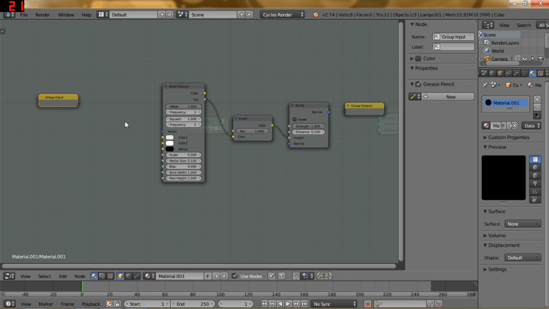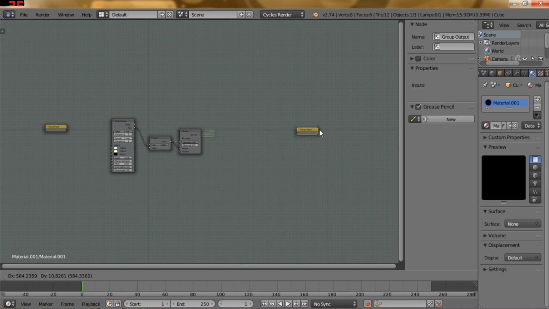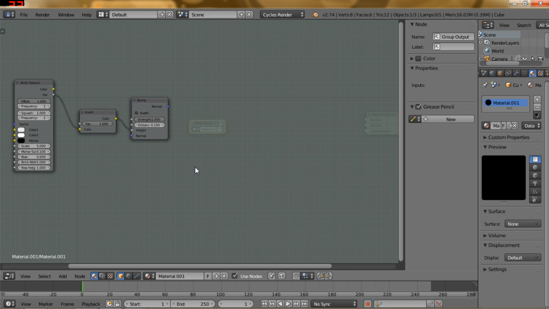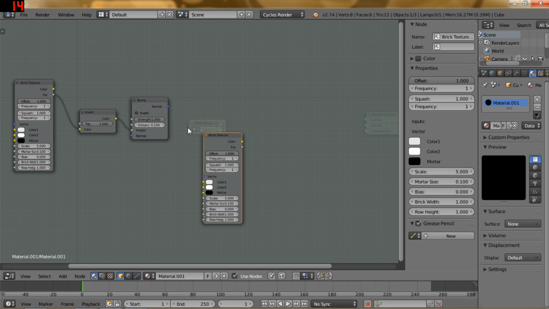Okay, so now that we have this, let's go ahead and I'm going to zoom out, pull my group input way out here for now. And we need another brick texture, and I'm just going to shift D to duplicate that brick texture, because pretty much all of our values are going to be the same. It's 1, 1, 1, 1. We're not going to mess with the vector, we're not going to mess with the colors, we're not going to mess with the, actually the mortar we do want to mess with. We want to make that a light gray color, somewhere right about in there.